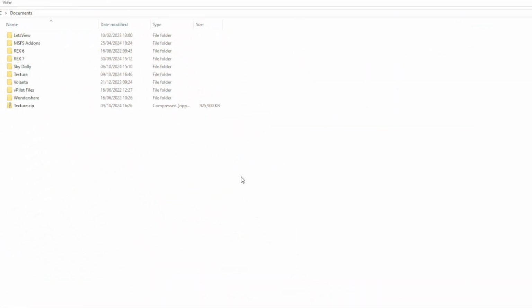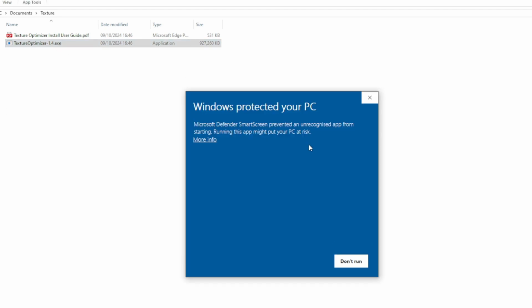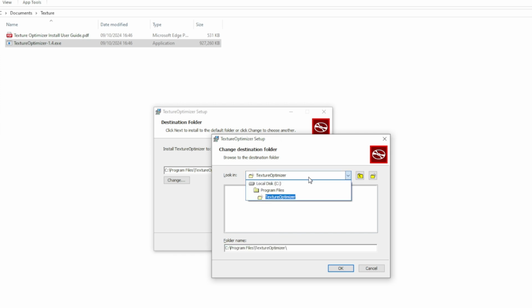Next then we're going to go into that folder and we're going to run the texture optimizer executable. Now this will automatically want to install to your program files folder, but don't do that. Instead, we're going to install the program into this very same folder.